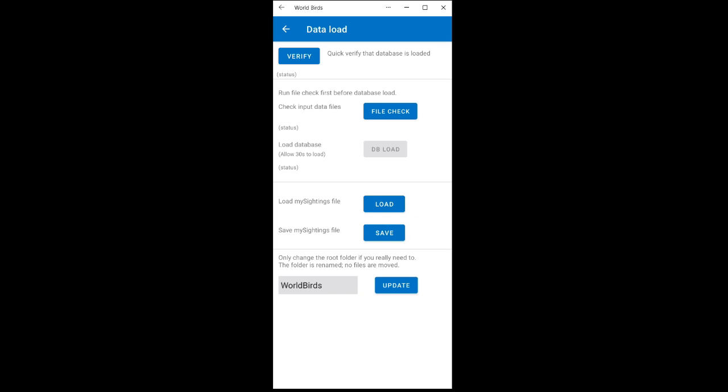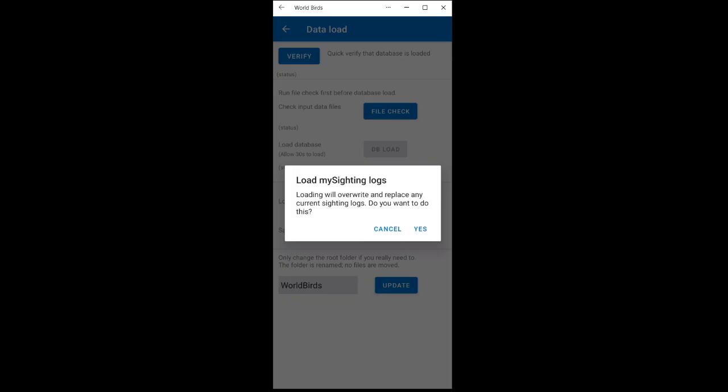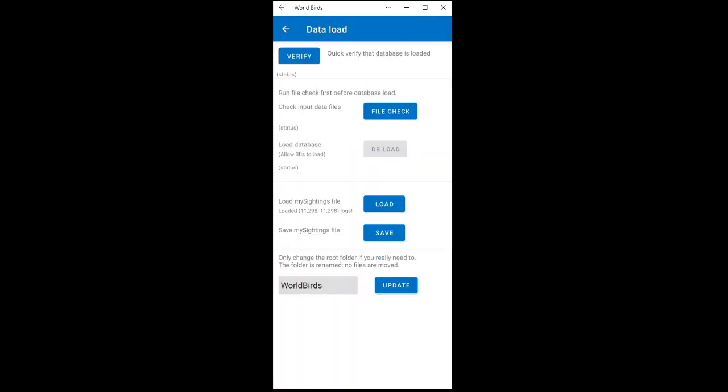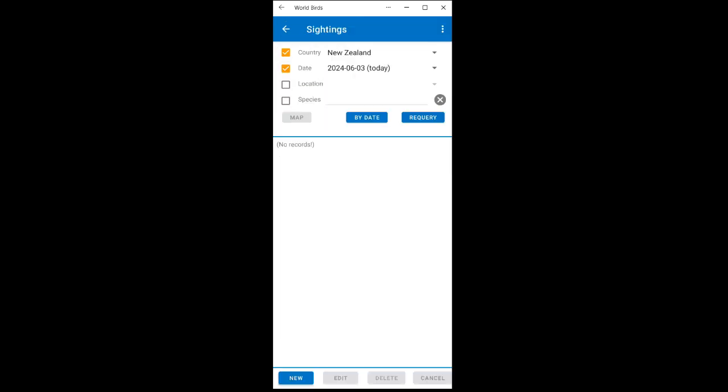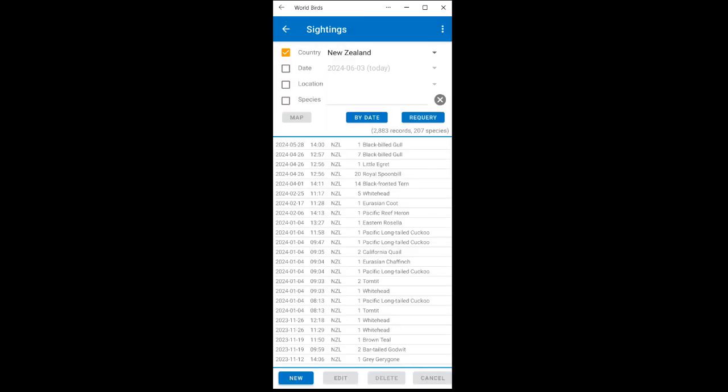So if we click on here, load, want to load it to, yes, the additional record, I can see it's in there because the record count has gone up. When we go back here to sightings and look at them all, you'll see that this record, which we put in on the 28th of May at 2 o'clock of a black-billed gull, is indeed there. So that's how you can load and delete and update sightings from the My Sightings log file.